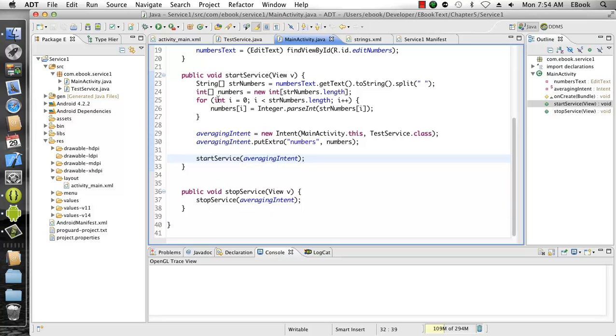So then, we take that string array and convert it to an integer array by going new int of string numbers length. Then, for int i equals 0 to less than string numbers length, incrementing i, the integer array at i is equal to parseInt of string numbers at index i. So now we have converted our array of string representation integers to an actual array of integers.